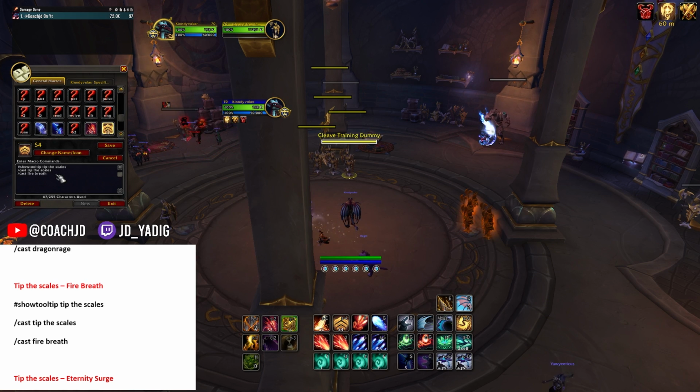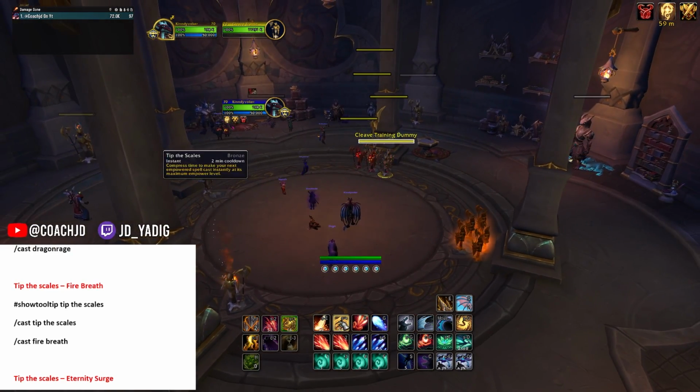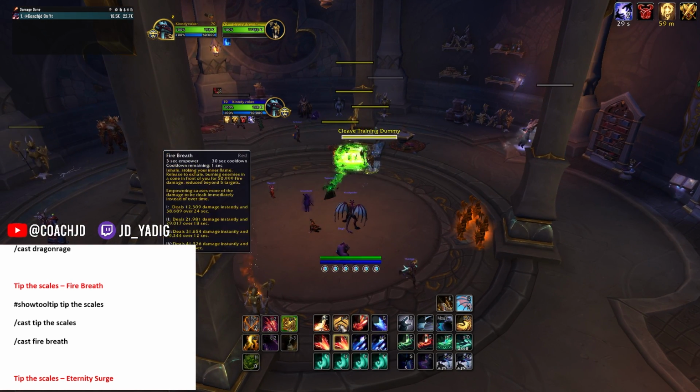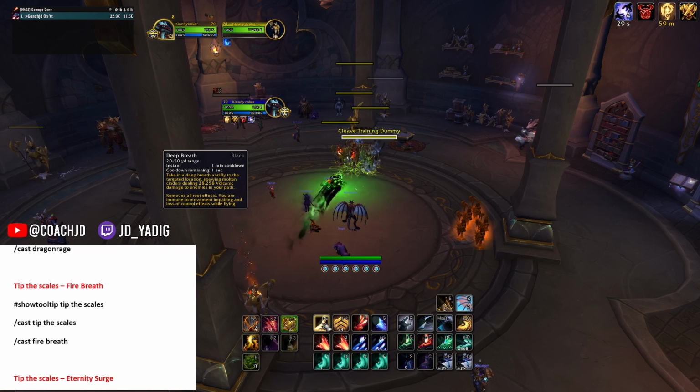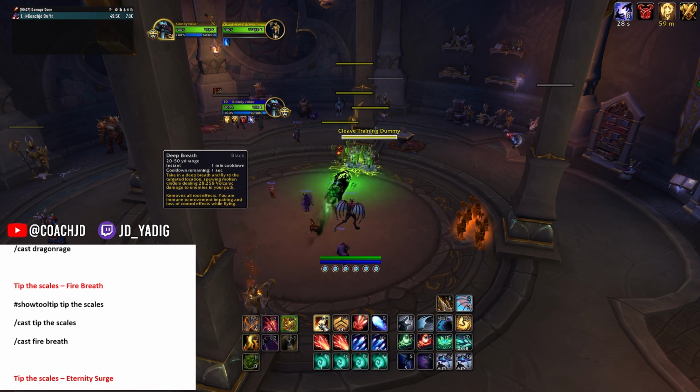So all I'm doing is casting Tip the Scales and then casting Fire Breath. The same thing for Eternity Surge. There's actually no reason for you to have a singular keybind for this spell, because it's off the GCD, which means when you press an ability, you see the sweep animation for the global. This can be used at any time regardless of this wait period.